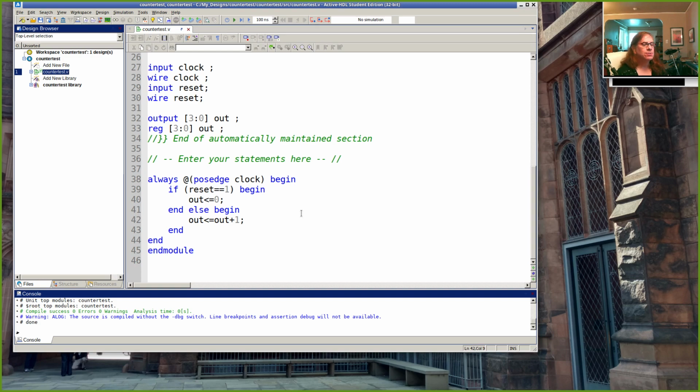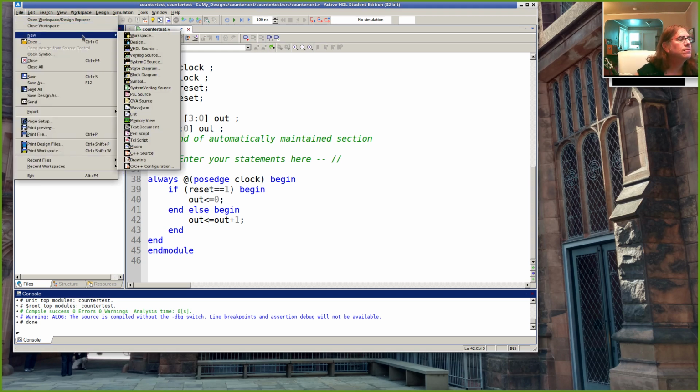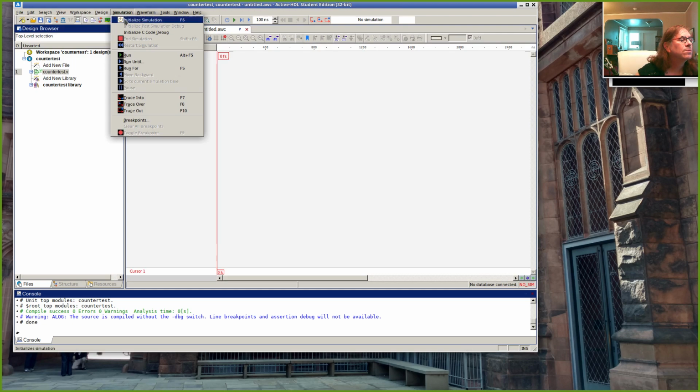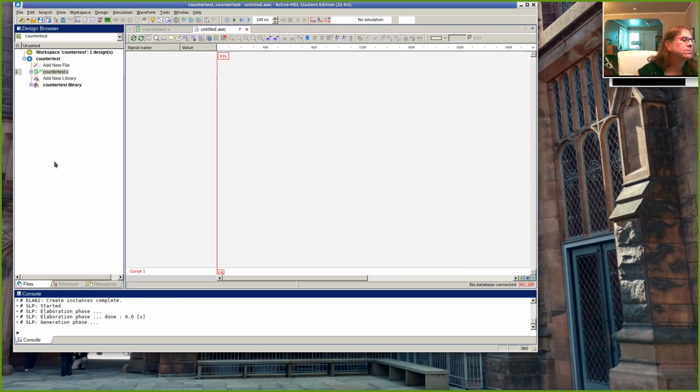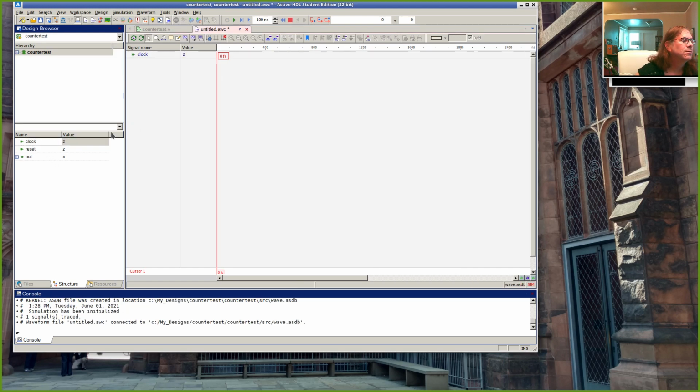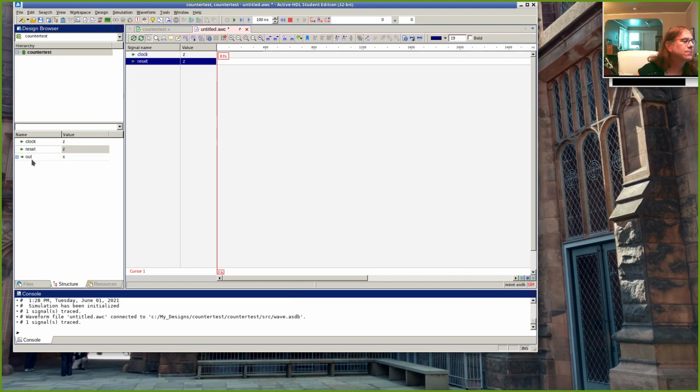Let's see if this works. So if reset equals 1, I'm going to set out to 0, otherwise I'm going to set out to out plus 1. So let's simulate this. So we'll do a new waveform. Initialize a simulation. Top level is count test. We'll have clock, reset, and out.